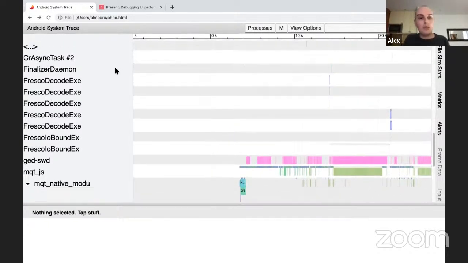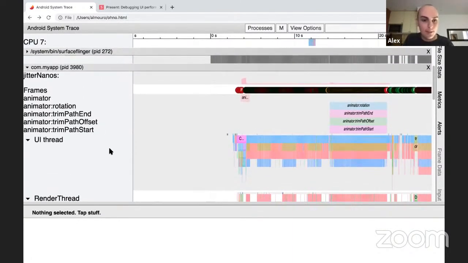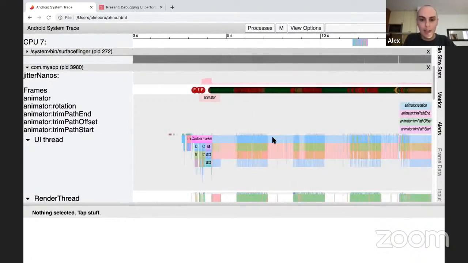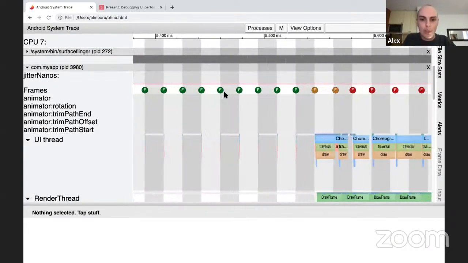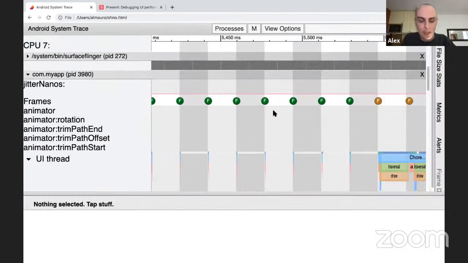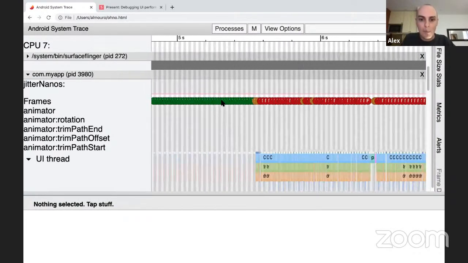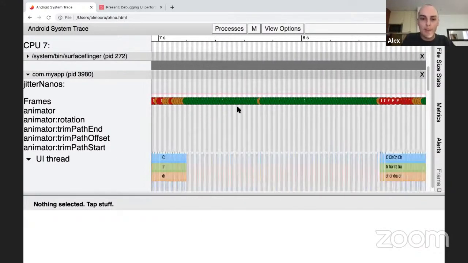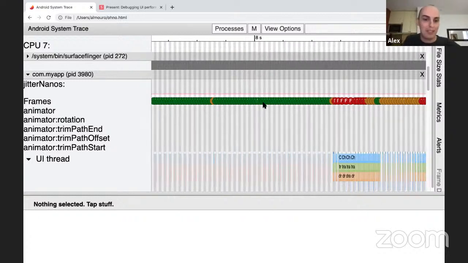So what interests us is the UI thread, right? So let's check the UI thread. And indeed, there seems to be a lot of stuff happening. One thing interesting is we see those Fs, a lot of Fs, all the way. We see green Fs, red Fs, and orange Fs. Well, it's next to frames, so it means frames.